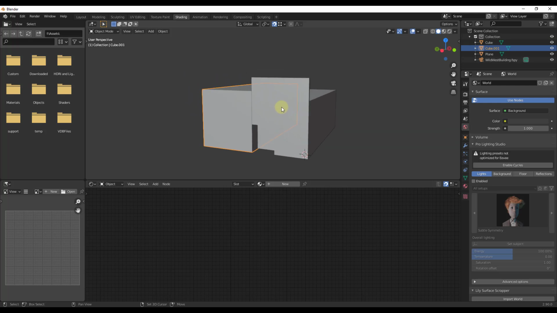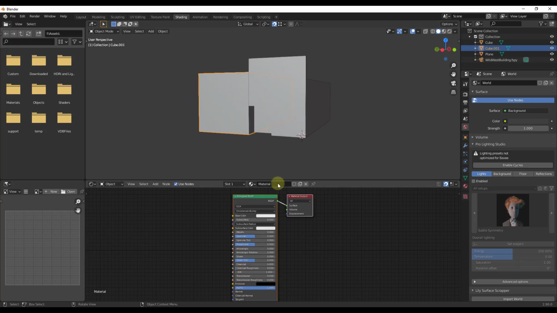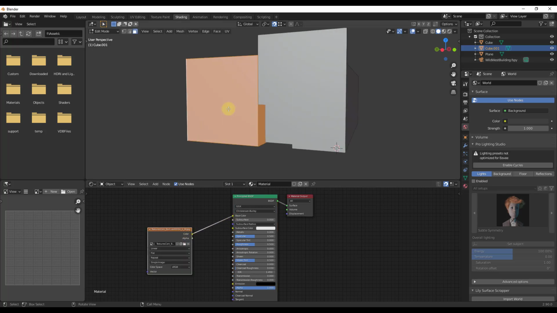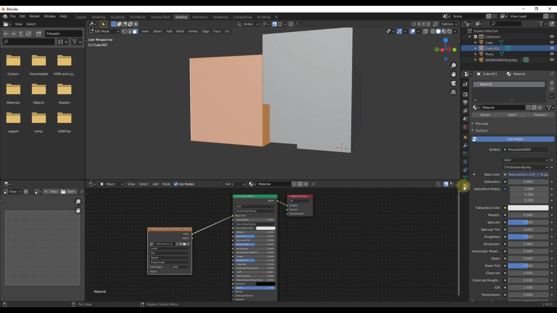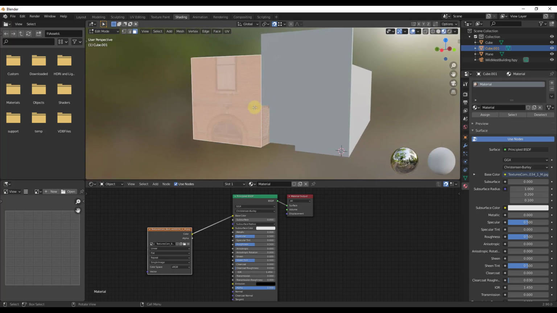And so we're going to start just by adding a new material. I'm just going to drag my building in here. We'll just tab in here, and on this front face, we'll just assign that material. We'll make sure we're in material preview mode so you can see this.